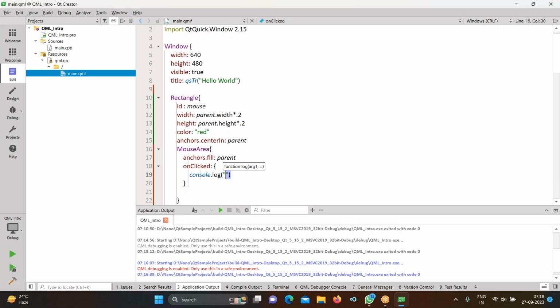Console.log is going to act like an output. Like qDebug, it is nothing but how we can say printf or cout. In the same way in QML, if you want to debug something, whether data is coming or not, whether the data is going to be read or not, we have to use console.log here. Console.log is the debugging output.